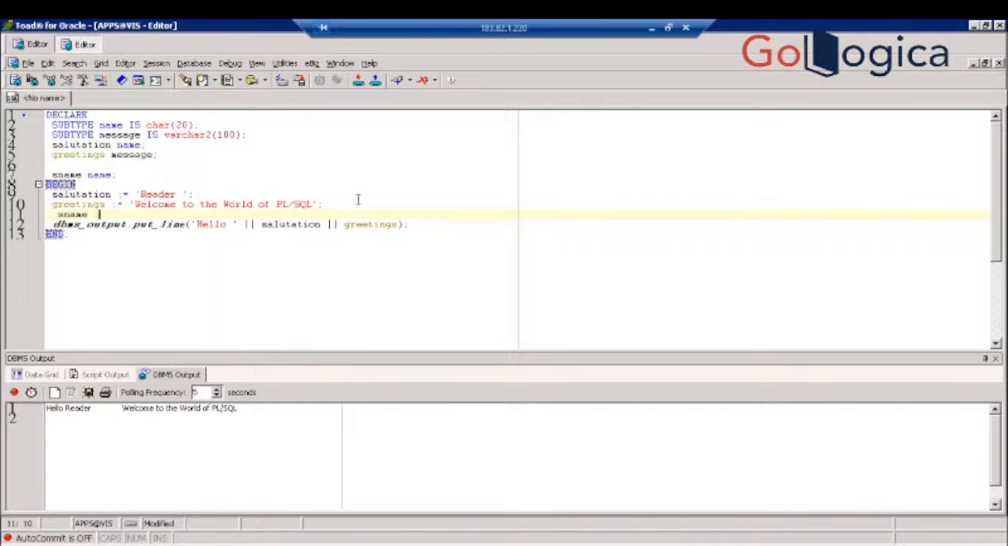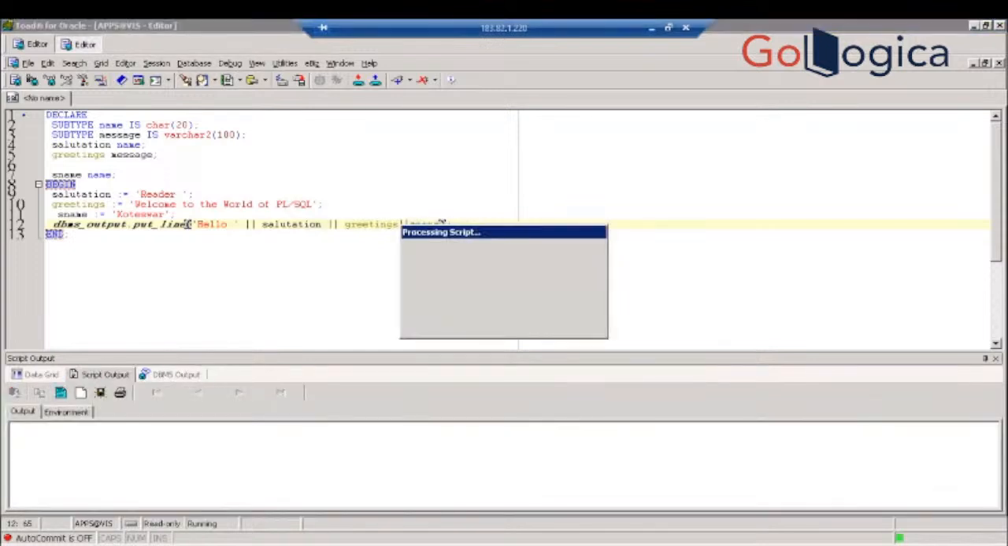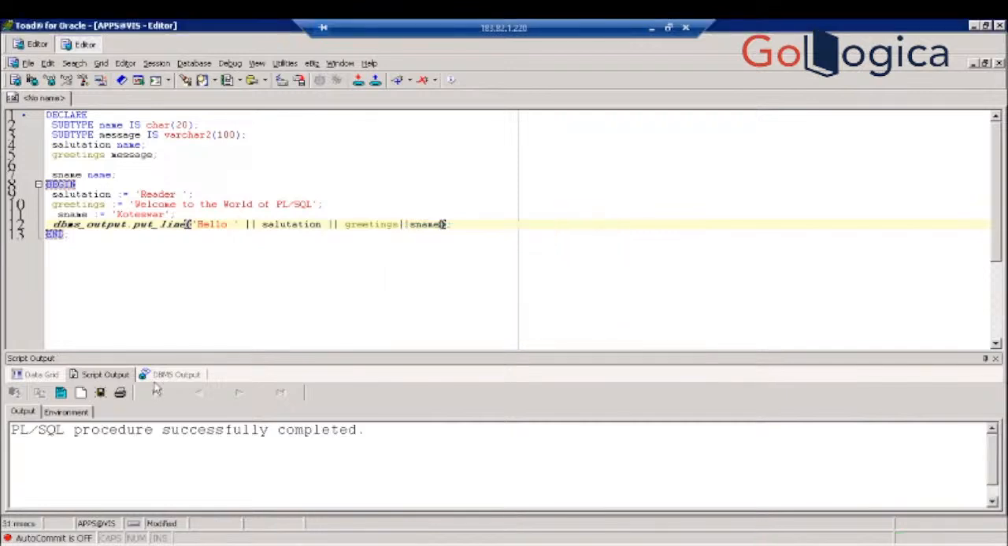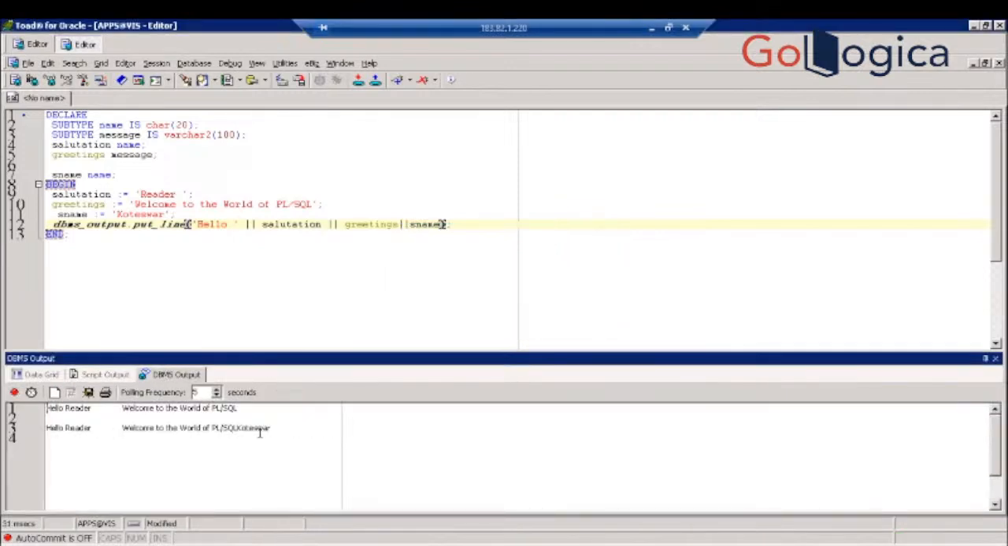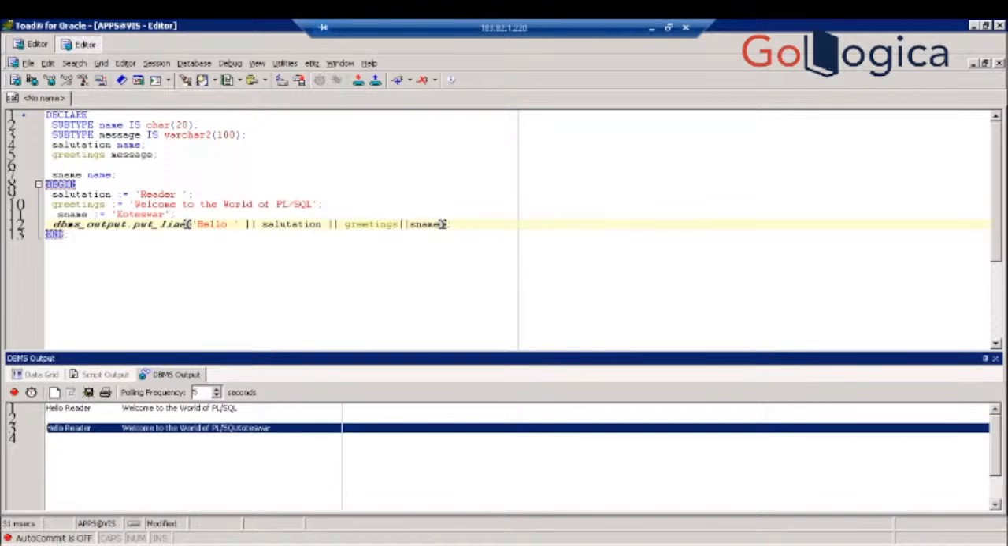Yes, name equal to... suppose I am going to do it this way. Is it possible? Yes, it's possible. That is the reason we created the subtype, right? Concatenation of S name. Yeah, you can do it. So you can see, hello Radar Kodeshwar. You can see here.